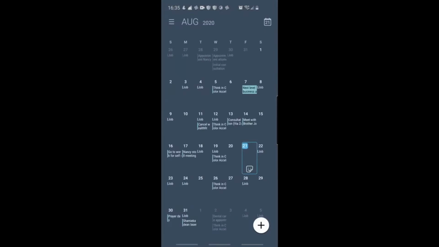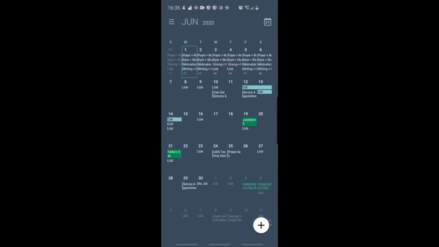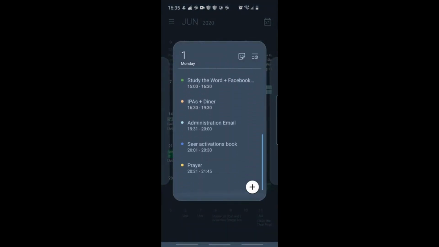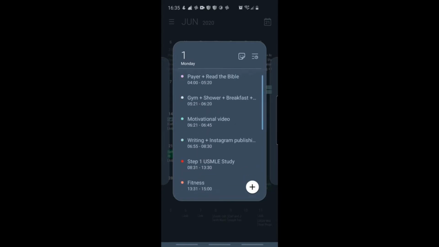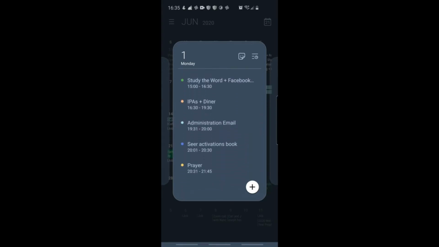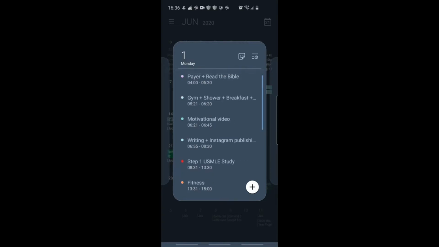Here in Google Calendar, I usually put my schedule. I'm gonna give you an example of this day. I put all my schedule from the beginning until the end. When I wake up at 4, the first activity that I will do, and then read the Bible, I put them from 4 a.m. to 5:20, and then I put after that all the activities for that day. I put them all until, as you can see here, 9:45 p.m. That's when I finish my prayer and then go to bed. So this is the way I do it with Google Calendar.